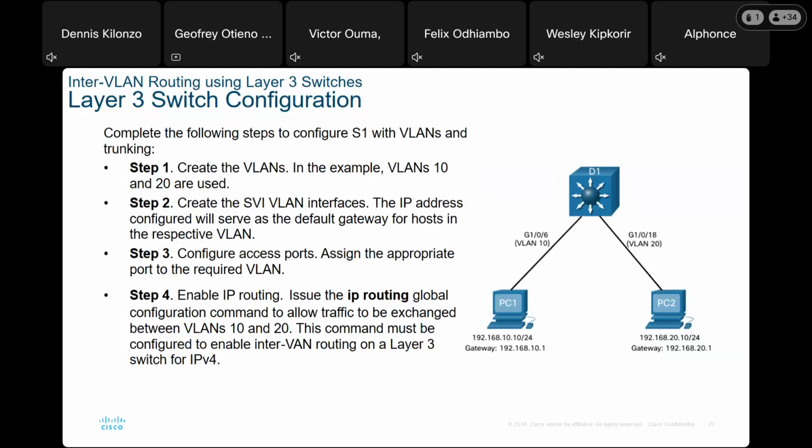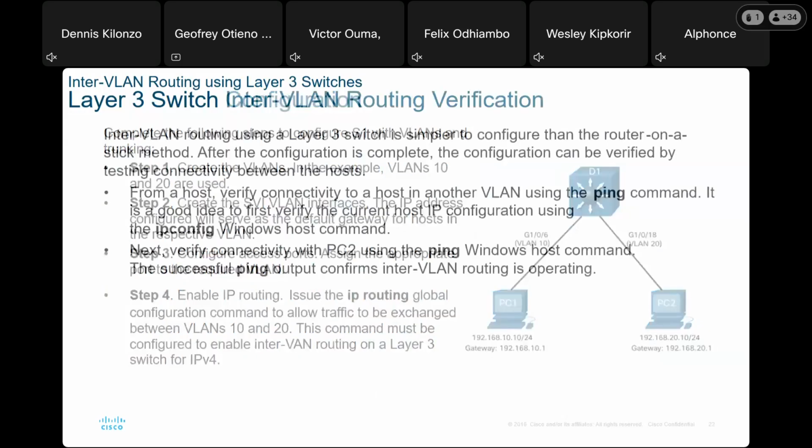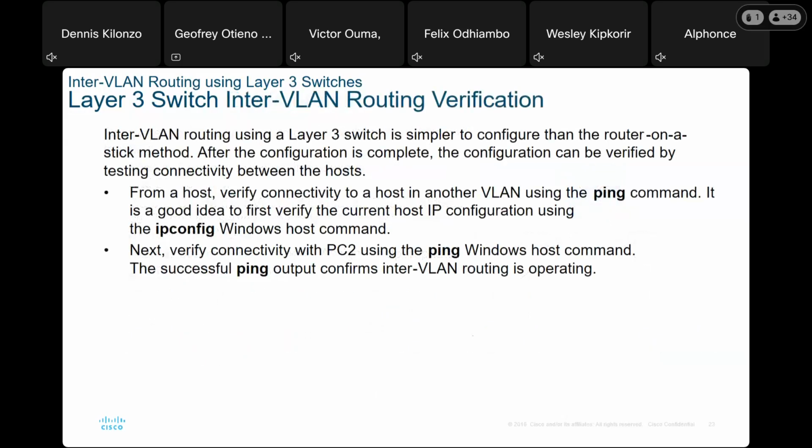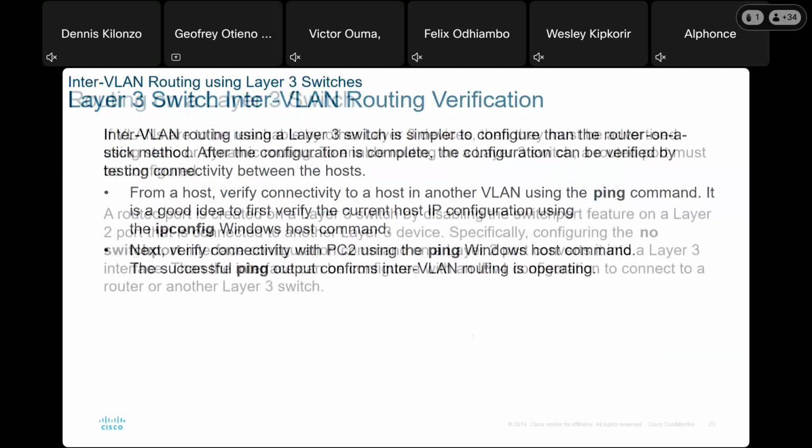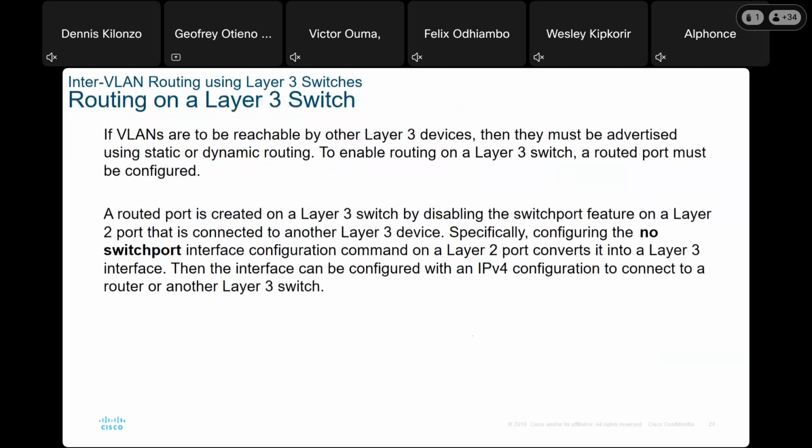If you don't enable the routing, then that is it. Even if you have done the right thing, the VLANs will not be able to communicate there. Okay. Then if you verify, you'll find that now they should be able to communicate without any problem there.